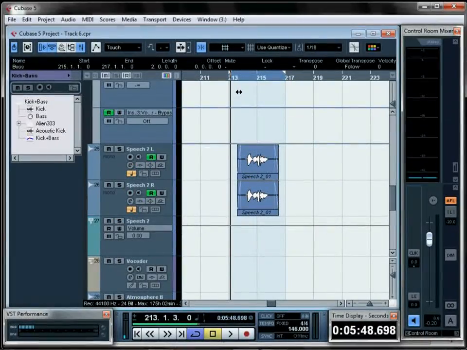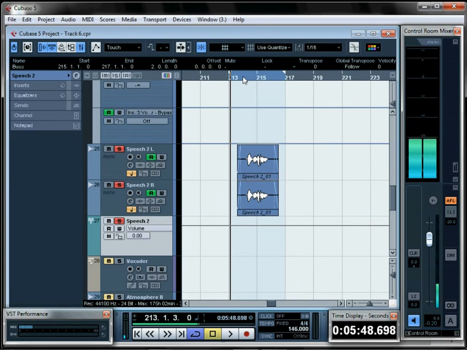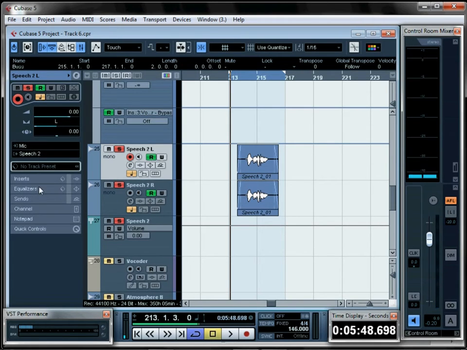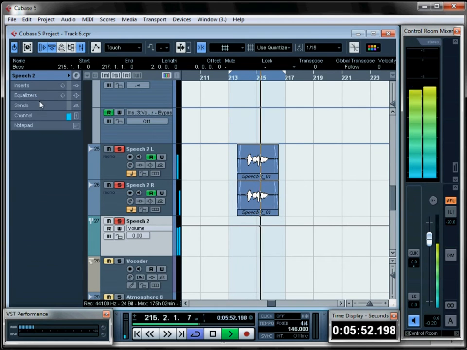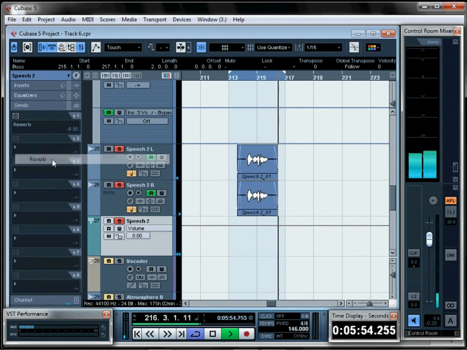Save. Now let's see why it comes in handy to create a group channel, because if I want an effect on this speech, I don't have to do it on both channels, I'll just do it on the group channel. So I want a little reverb on this. Got a reverb channel here.